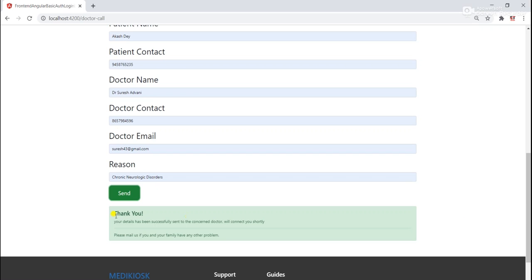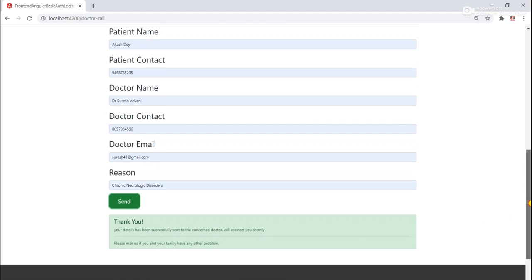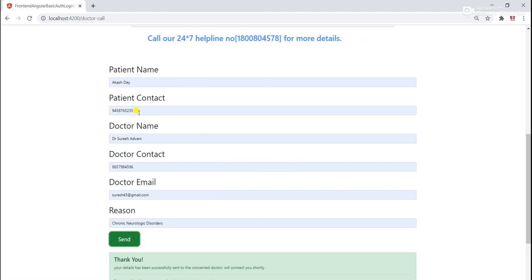So this message comes: thank you, your details have been successfully sent to the concerned doctor, and we will connect you shortly. So the patient name, contact, and the reason for the consultation will be sent to the doctor's email ID. And after that, we can consult a doctor by video conferencing.